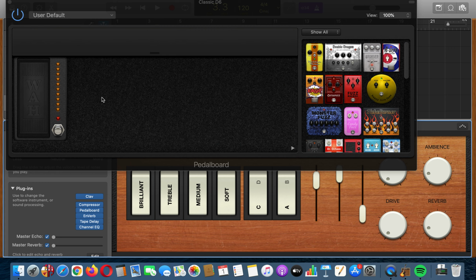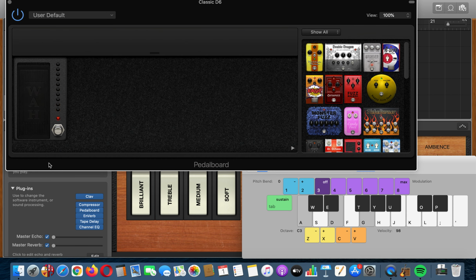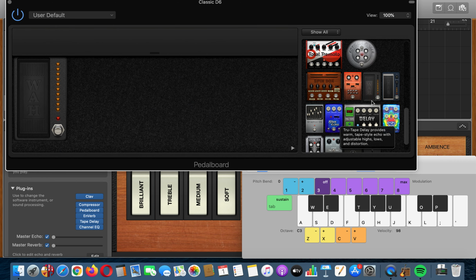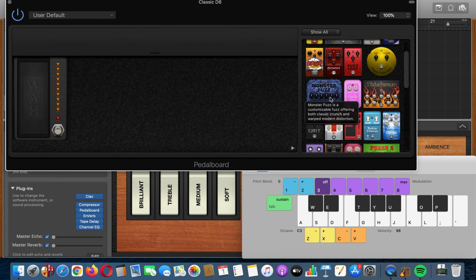I've gone for here, and if you have a chord like this, you can then add this wah effect. There's lots of other sounds and effects you can try in this. Delay, tremolo, grit, fuzz.